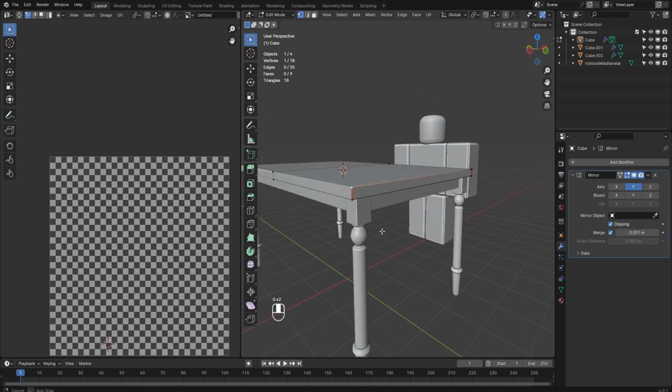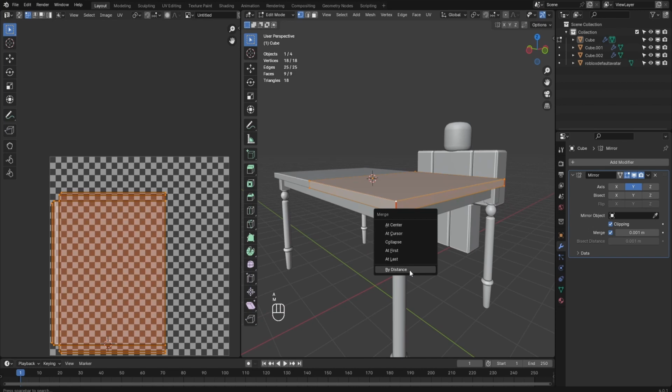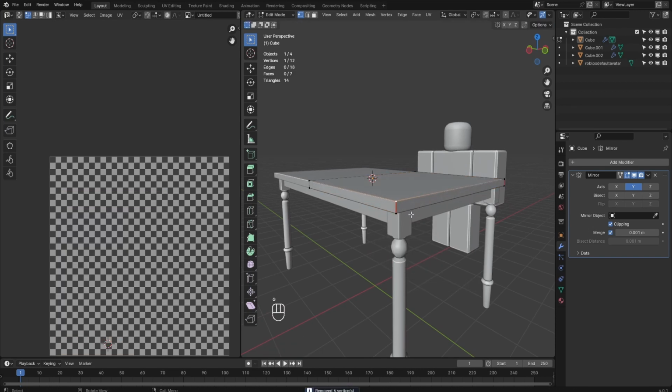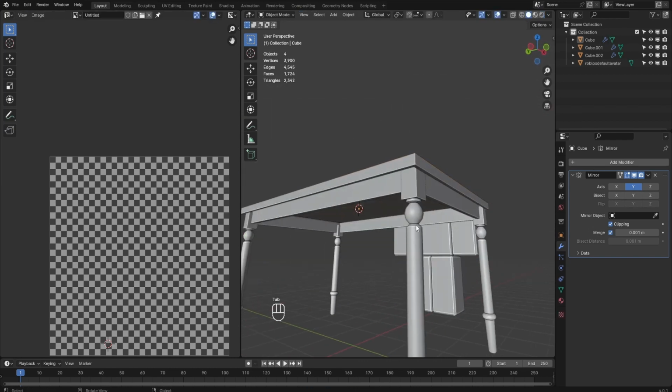When you have duplicate vertices, the solution to this is pressing A, M, and then Merge by Distance. Now, when you do this, it'll merge every vertex that's directly overlapping. But you can also change with the slider at which distance it will merge vertices.